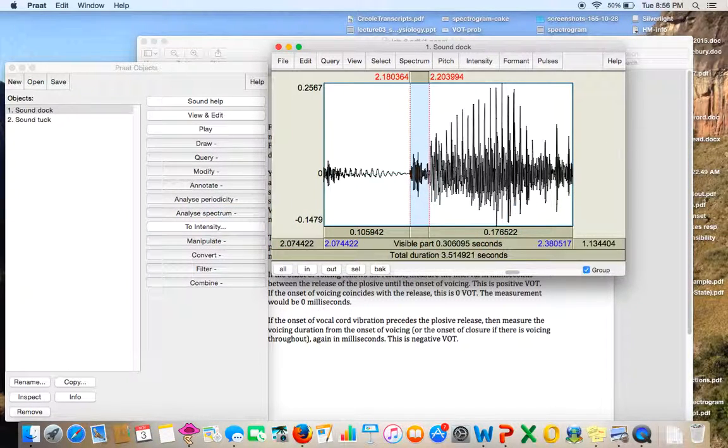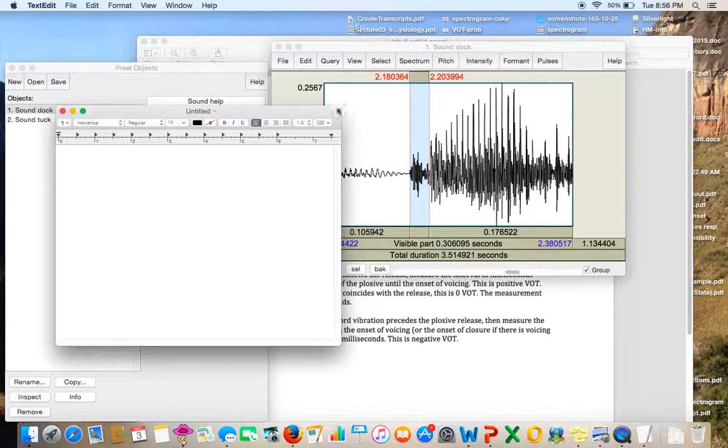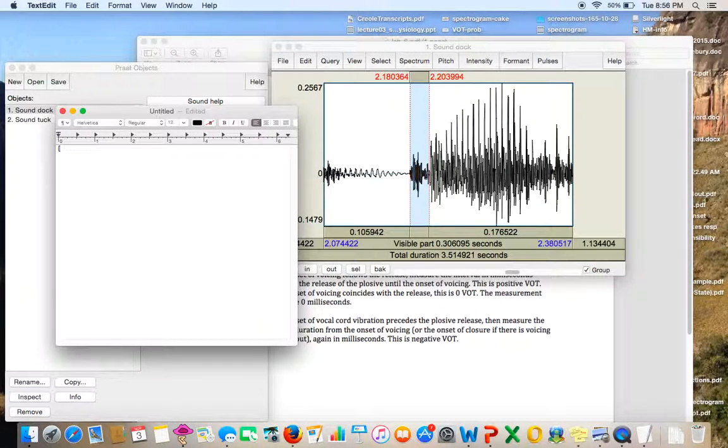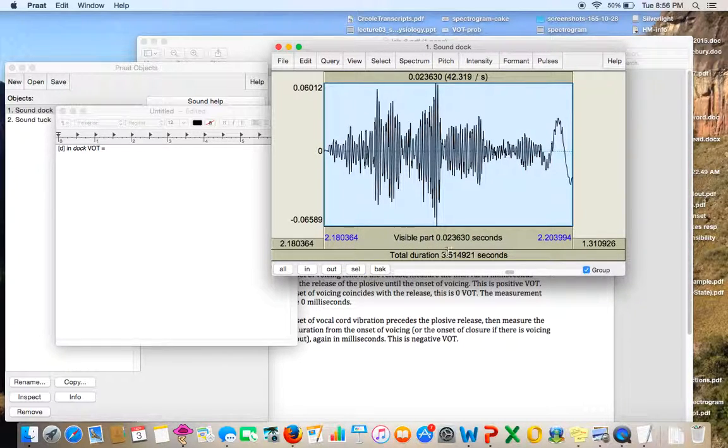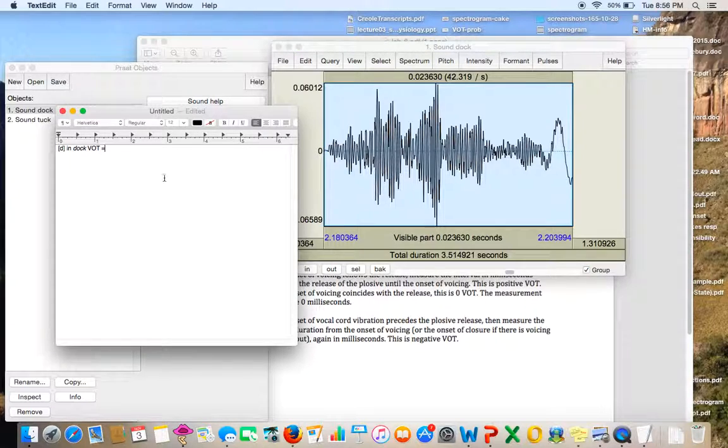So hang on, let me write this down. So for me, for D, the voice onset time, D in doc, VOT equals, okay, well, why are we zoomed out now? Hang on. So it's 23 milliseconds, right? Okay, because it's no tenths, and then it's 200ths, which makes it 23 milliseconds, 23 thousandths.